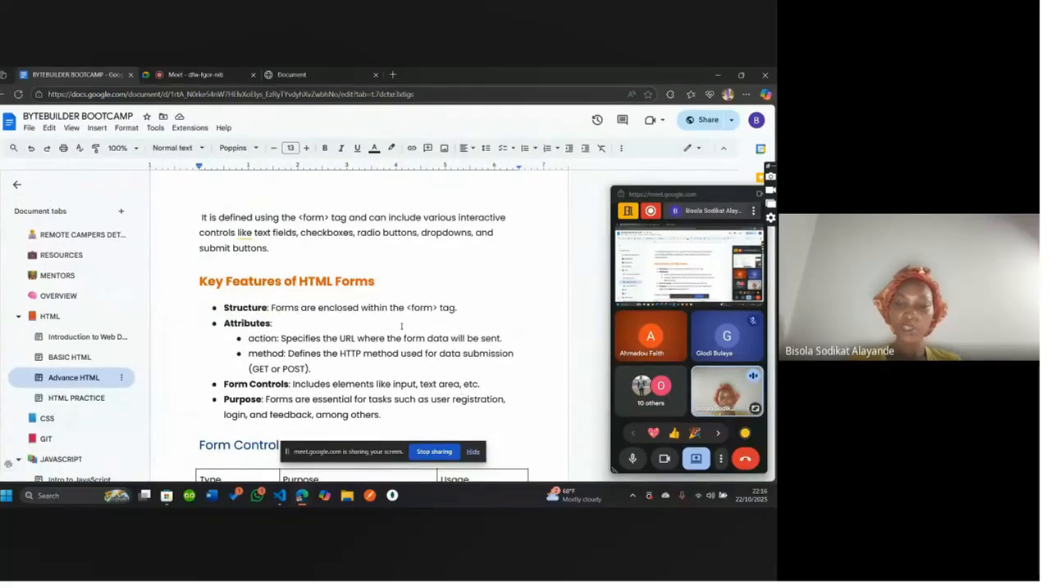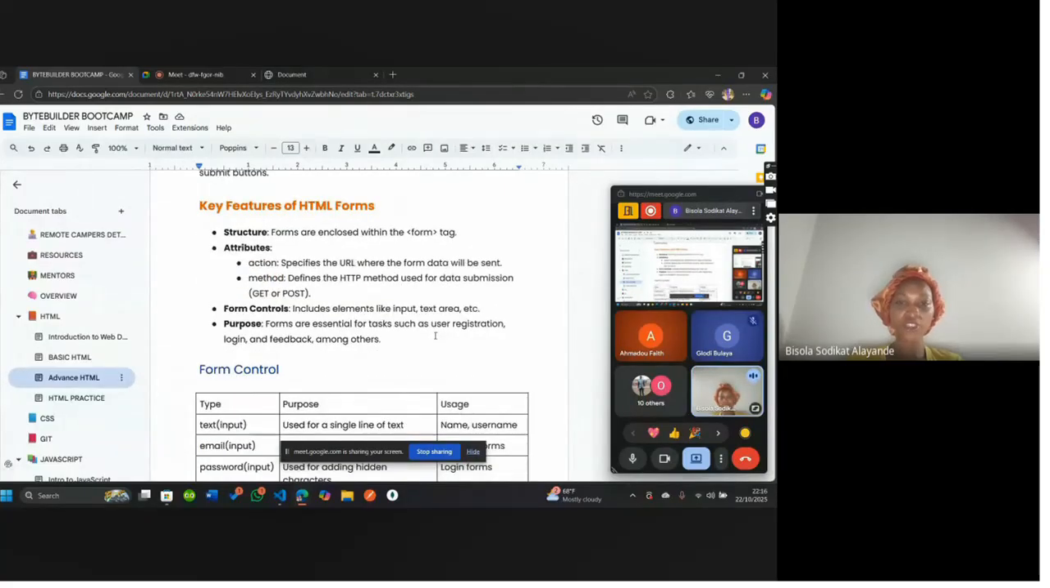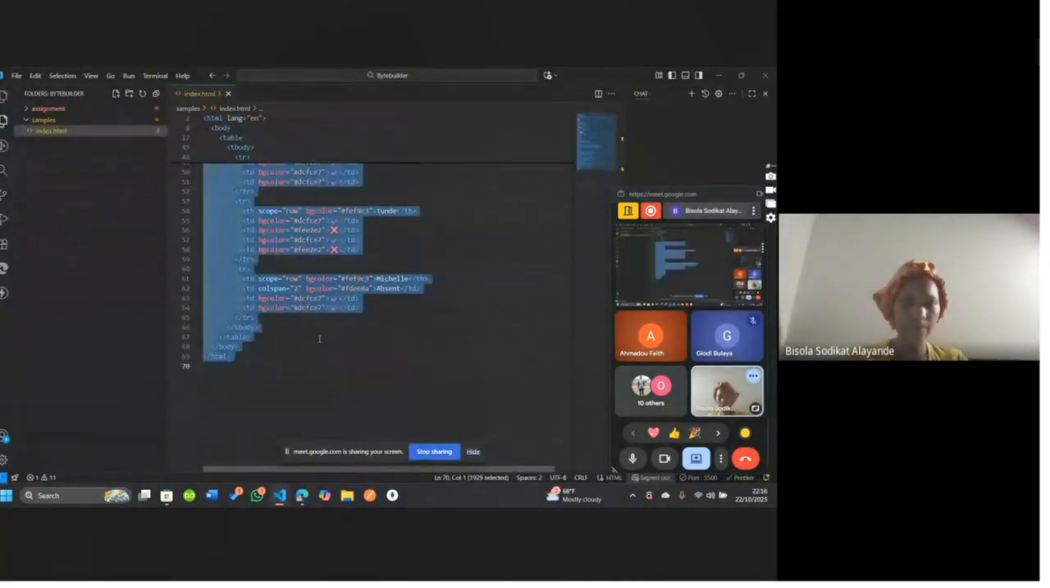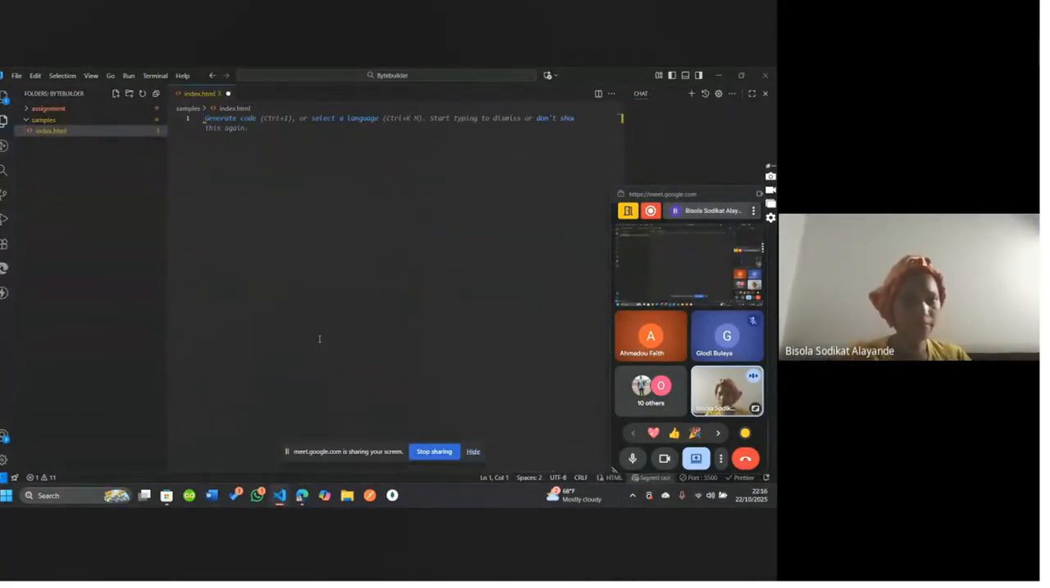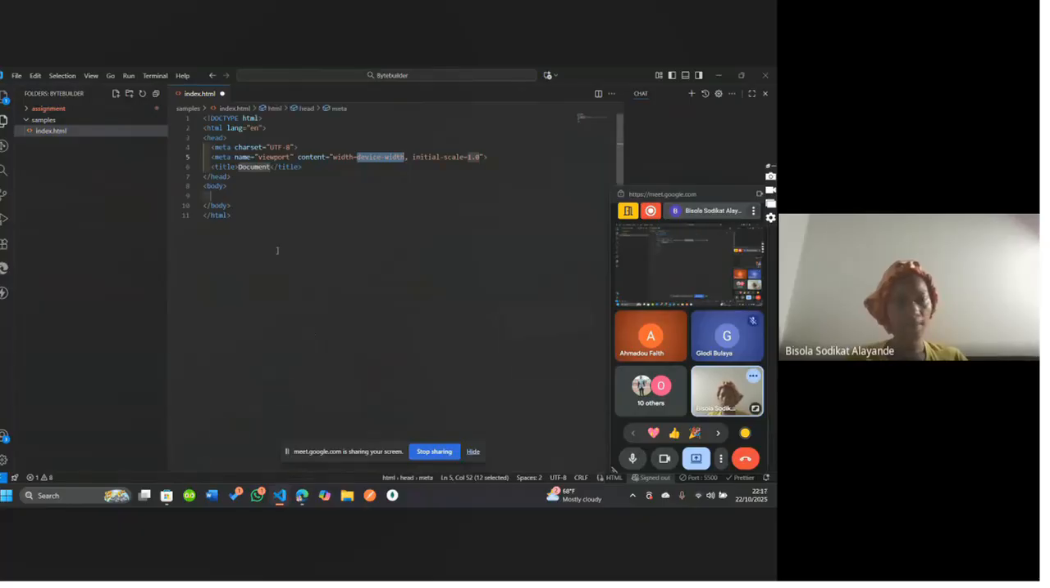Forms are enclosed within the form tag. So we have the opening and the closing tag. Now the attributes. If you have your opening tag now, form, you have your form now, guys. You always have your action. You have your method. The action now is where you are posting this thing to, where it is going to.